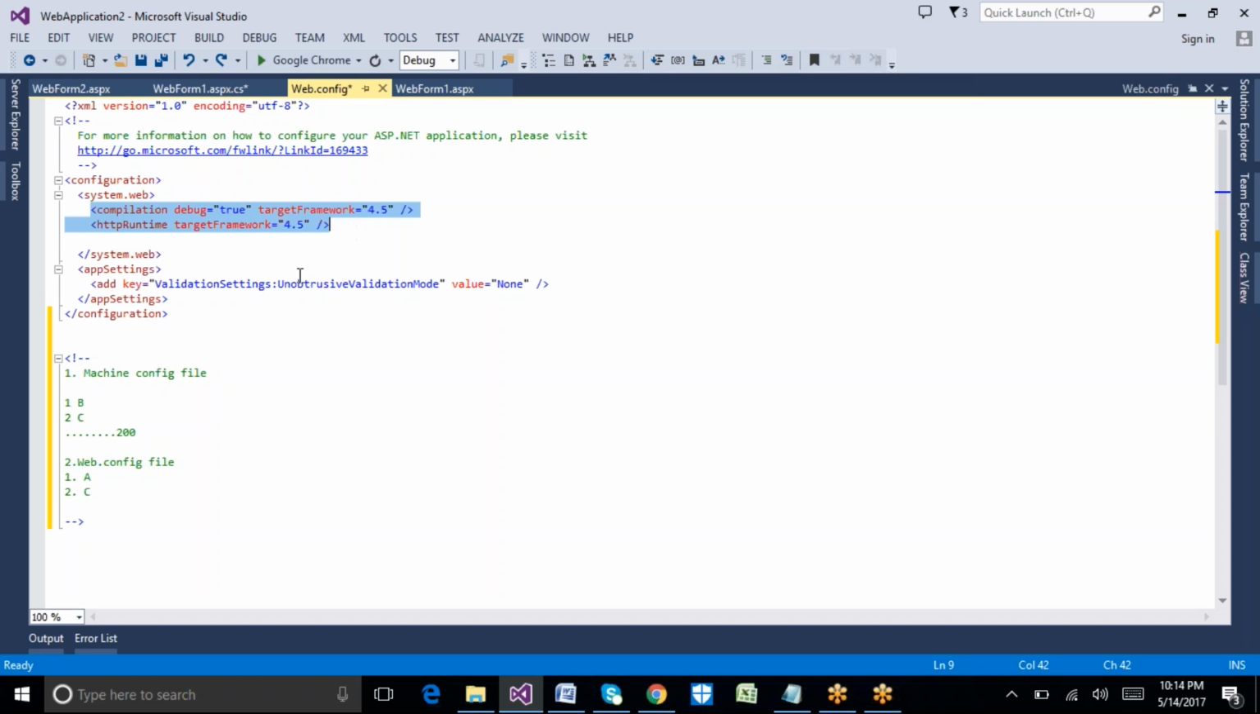So that is the thing with the web config and machine config file. Web config is the lower version of the machine config file. If I have written something here, those values will override the machine config values. If I haven't mentioned anything, the values will be inherited from the machine config file.